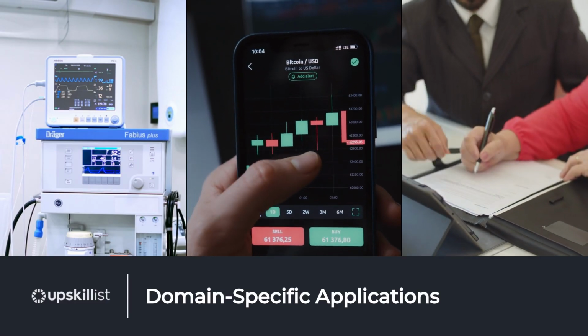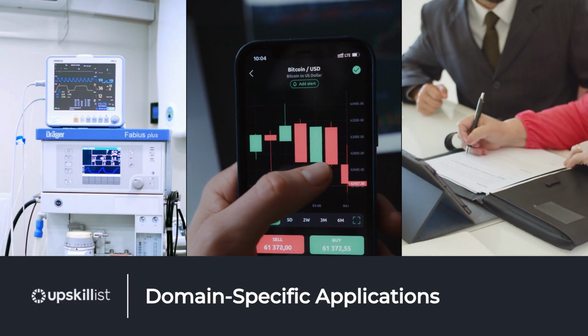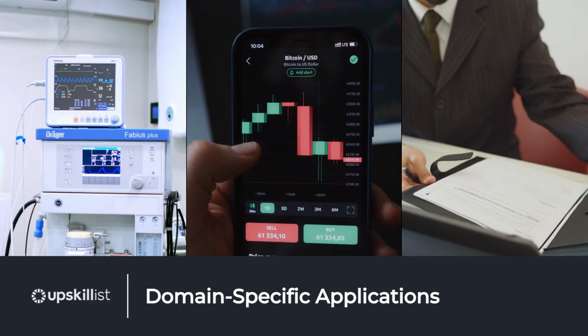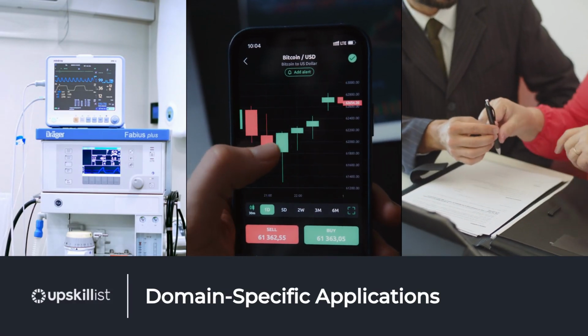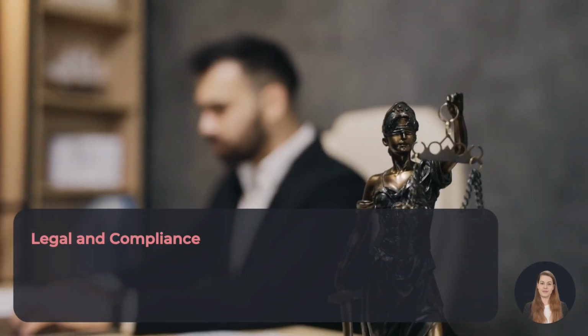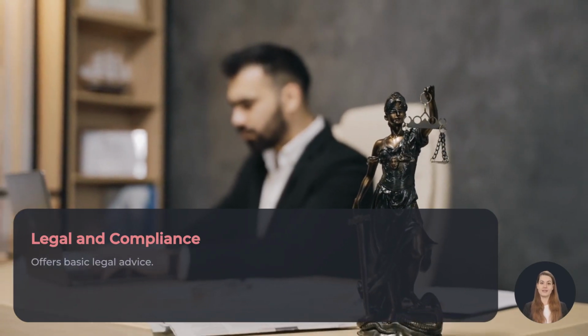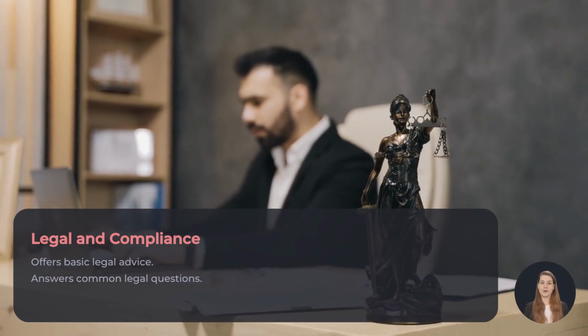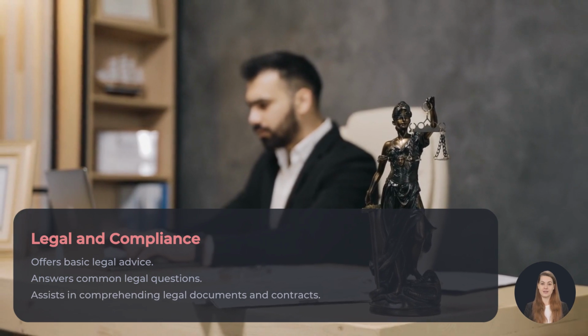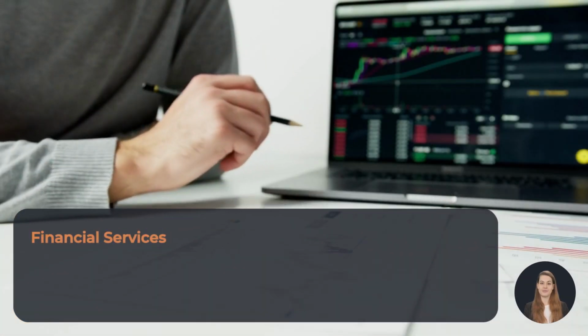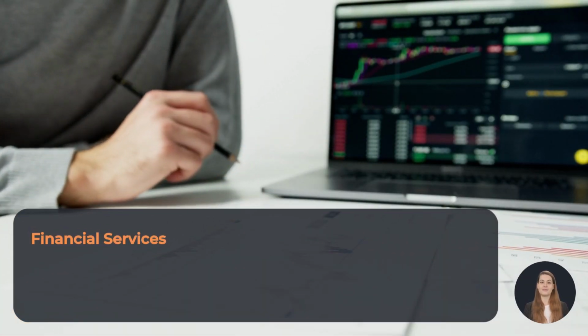Part 4. Domain-specific applications. ChatGPT's potential extends to various specialized domains, catering to specific industry needs and tasks. Here are a few examples. 1. Legal and compliance. ChatGPT can provide basic legal advice, answer frequently asked legal questions, and assist in understanding legal documents or contracts.